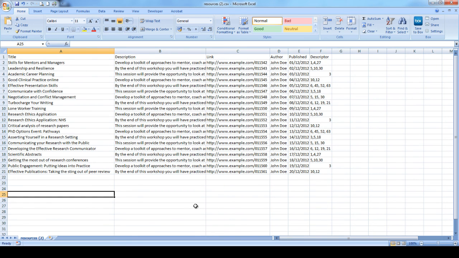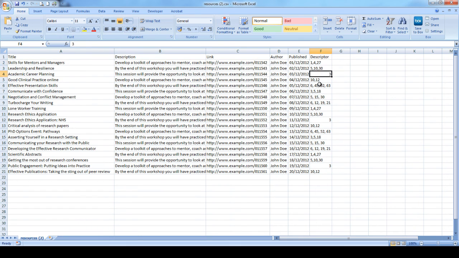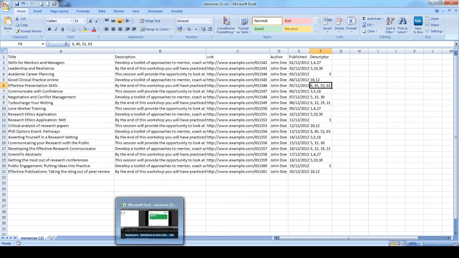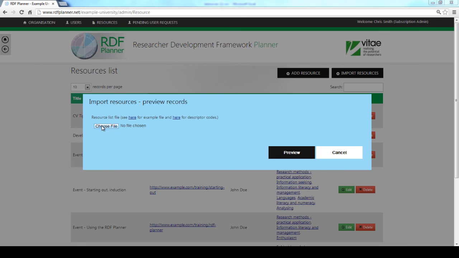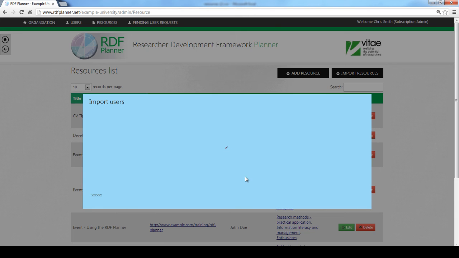When preparing your CSV file, ensure that it contains a header row and that the descriptor codes are separated using commas. Once your CSV file with a list of resource links has been prepared, go back to the RDF Planner and click Choose File. Then select Preview. This will list the resources that you wish to import. Check the list is correct, then select Import Resources.